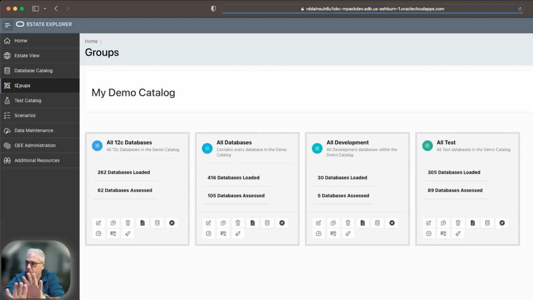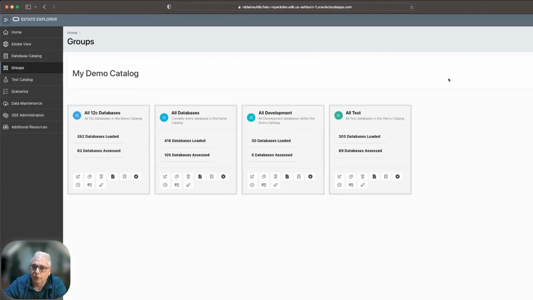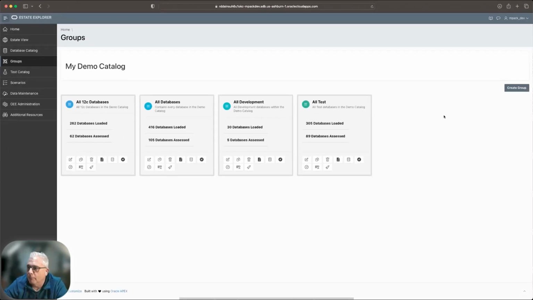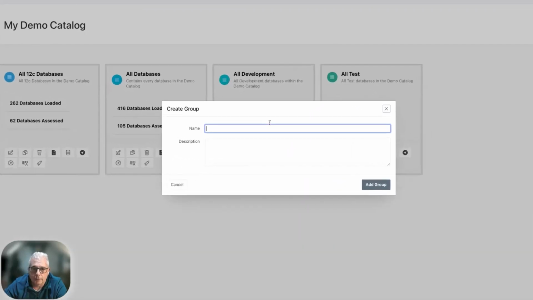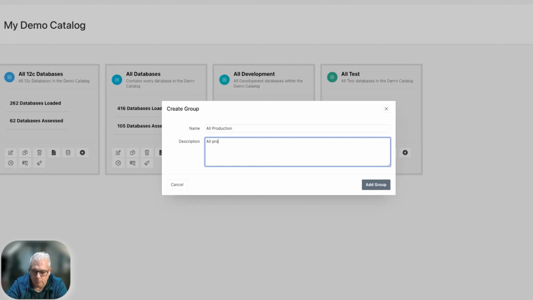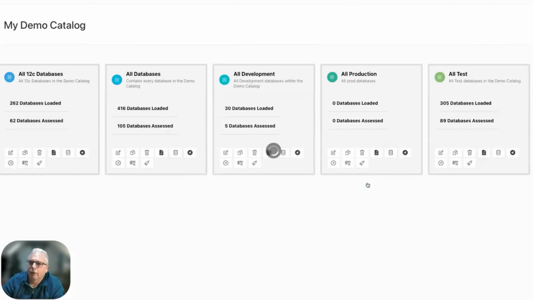So you can overlap the groups and you can separate them out as well and get very clear focus on what it is that you're looking at. So as I said, I've already got these existing groups. I'm going to create a new group here because, of course, the one that's missing here is our production databases. So I'll just create my group. I'll call it full production. All prod databases. And I've created my empty group.